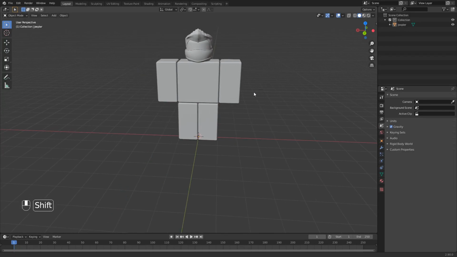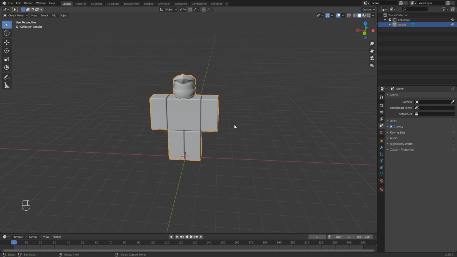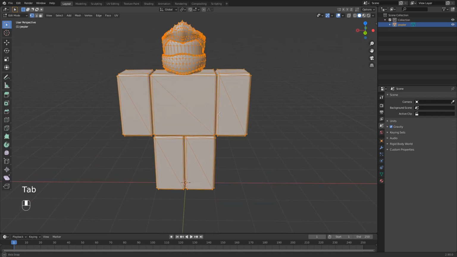Now what we're going to want to do is click on your character so that there's this bright orange selected outline around them, and hit Tab to go into Edit Mode.